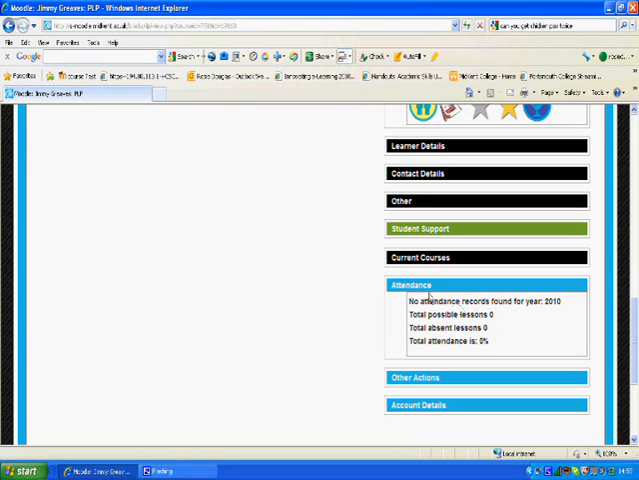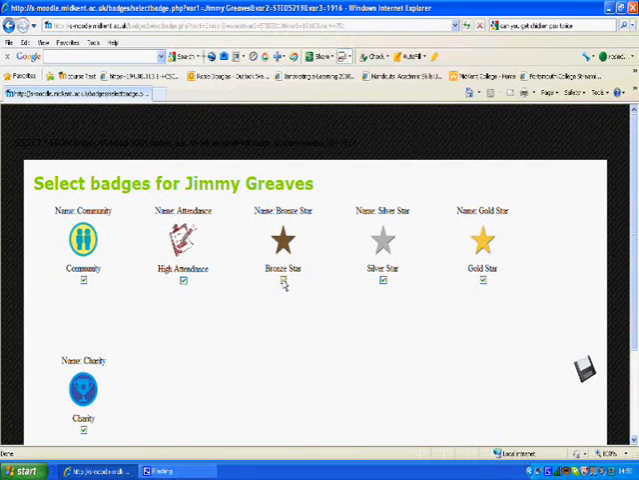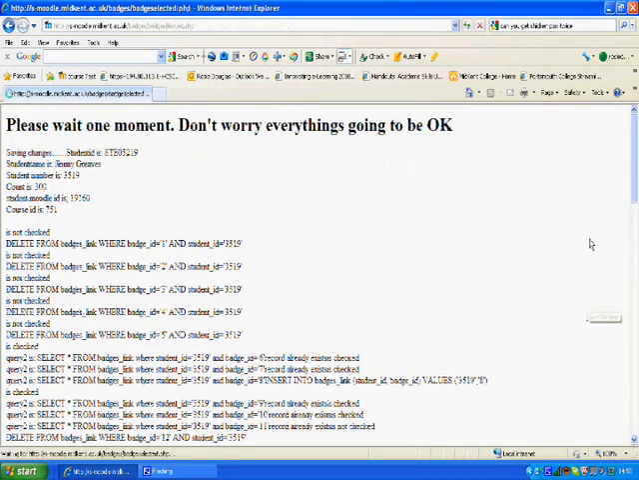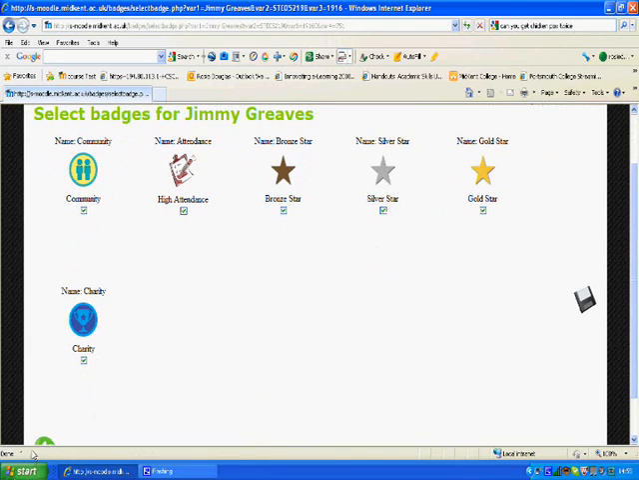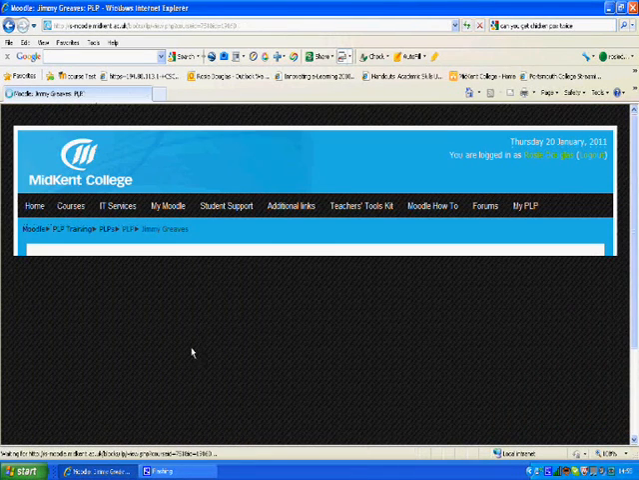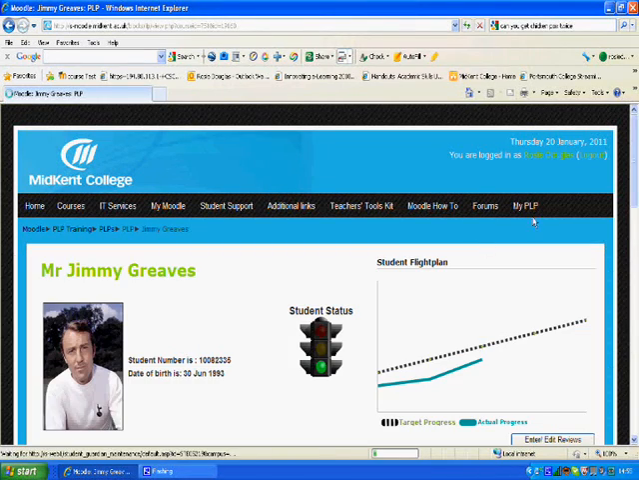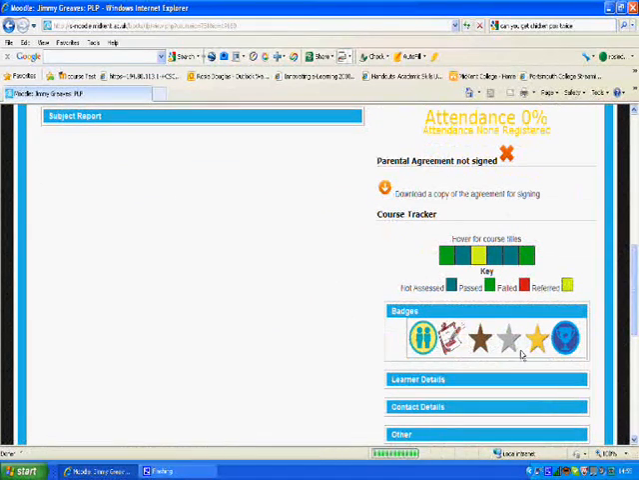In other actions, this is where badges are set. I'll just show you quickly how we do that. So I can tick to set a bronze as well and save that, and then just go back by using this green button to the PLP. And if I scroll down, you'll see there's also 3 stars there now.